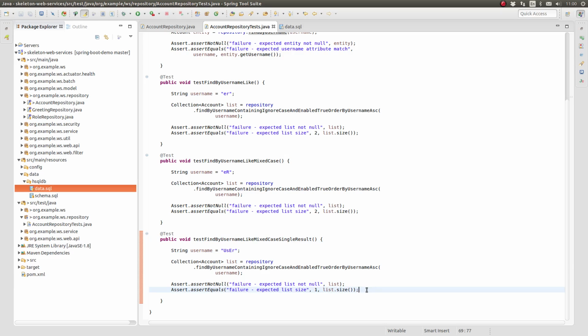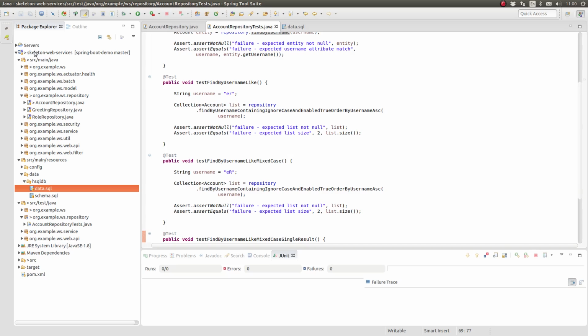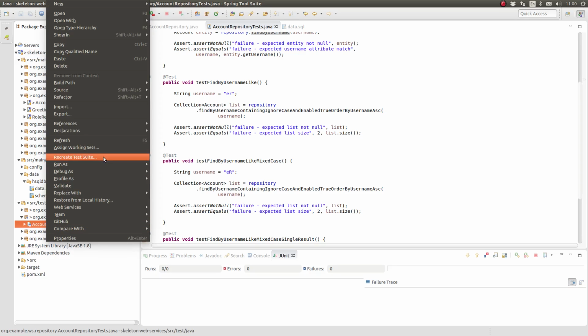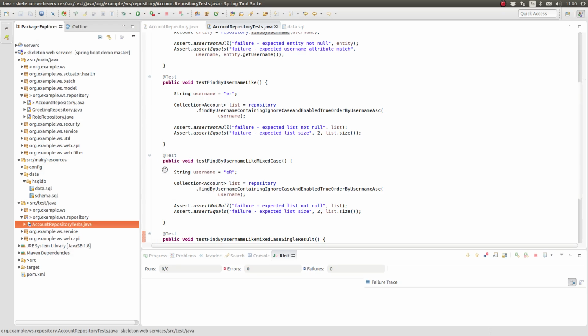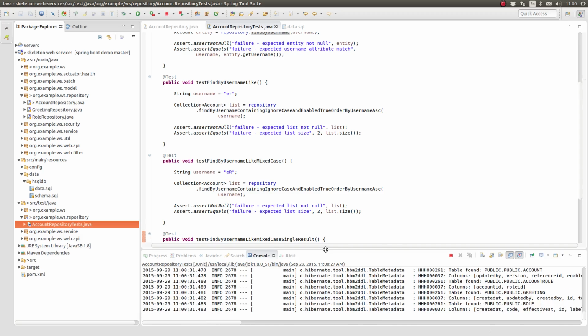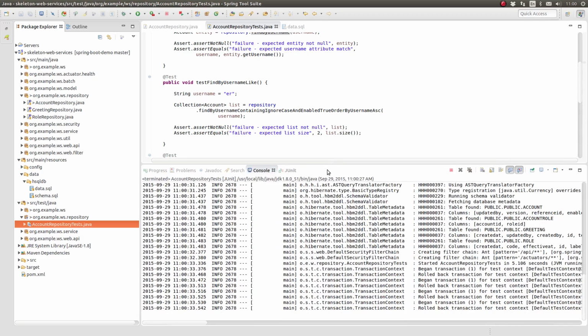The fourth and final test method supplies a mixed case value of USER as the query parameter. Since this should fail to match the username operations, only the row whose username value is user should be returned, and the assertions expect the collection size to be 1.